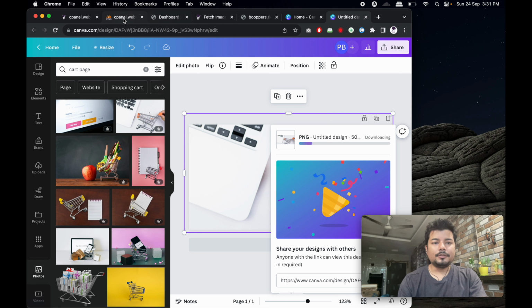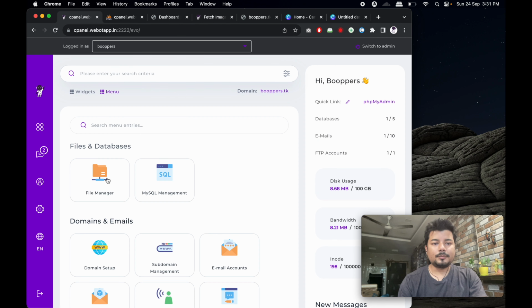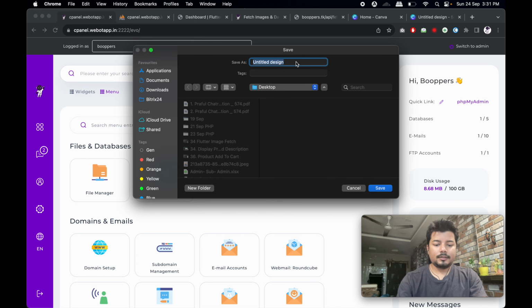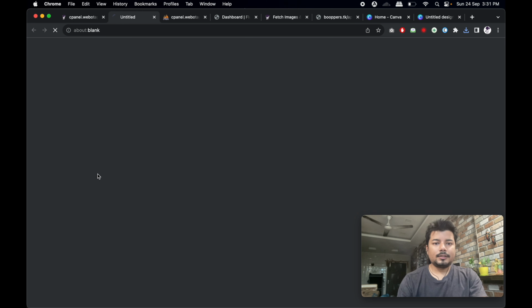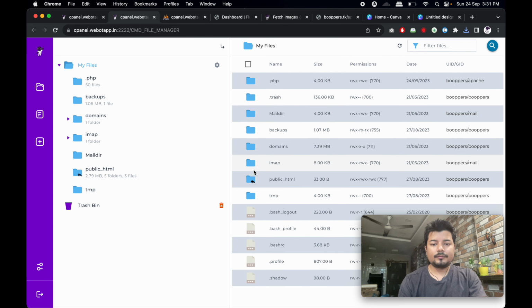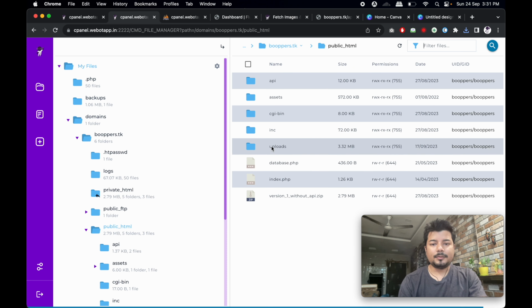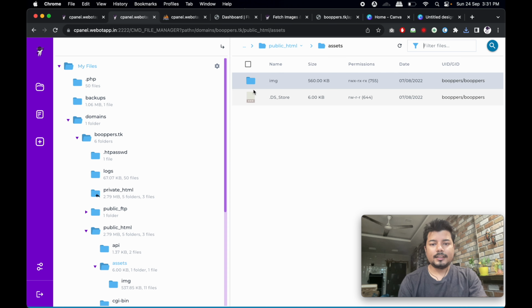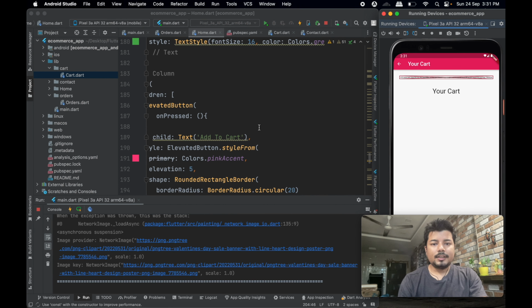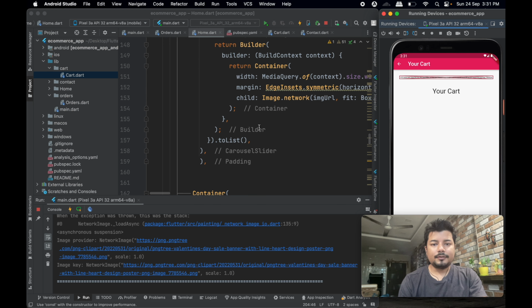And then we will go to our control panel and upload the image here as cart, and we will use the URL public_html, assets, img, and here cart.png. So let us rename the URL for fetching the image.